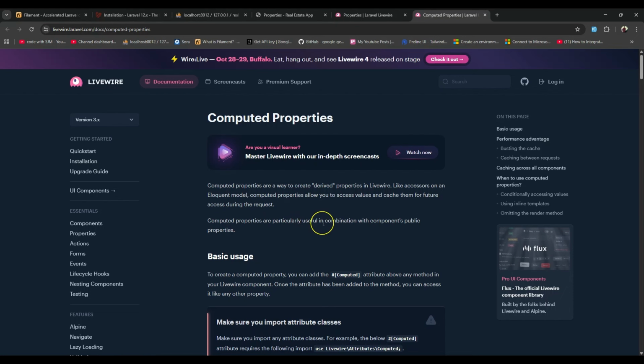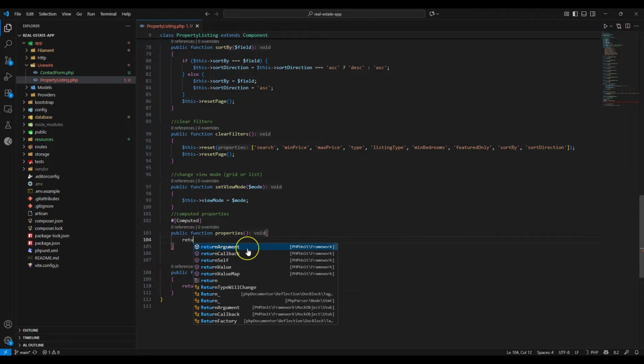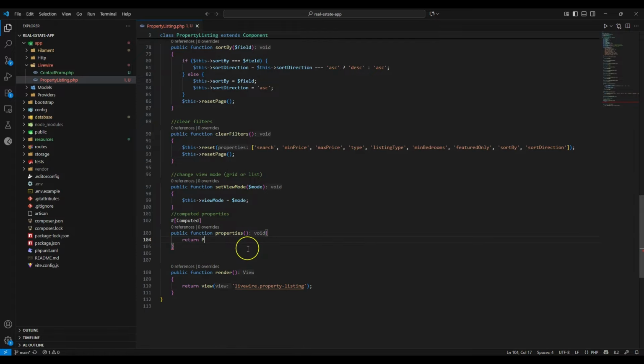Computed properties are particularly useful in combination with the component's public properties, which is what we have right now. You can see you can use this with public properties, so it is a good way of doing it. So for now, as you can see, we have this computed property called properties. Let's work on what should be inside it, and then we can start to build the front end. The first thing that should be inside here is that we are going to return Property.